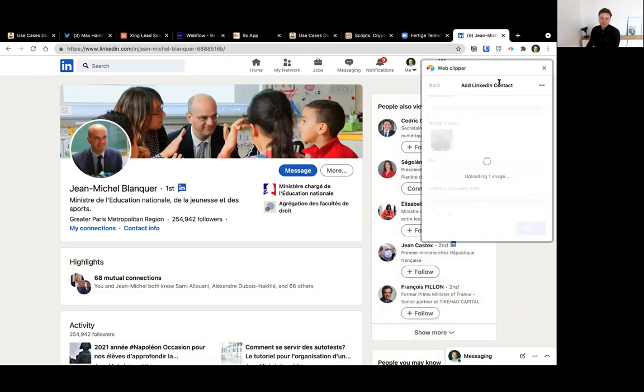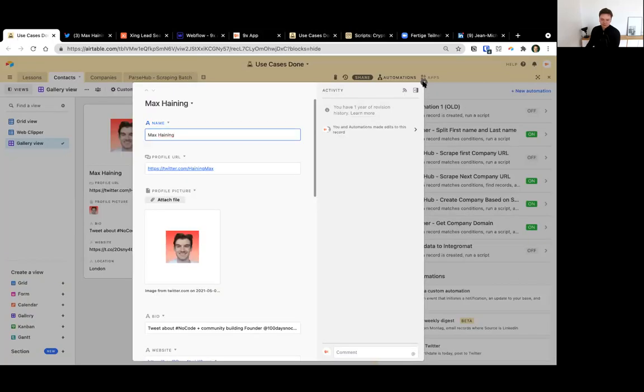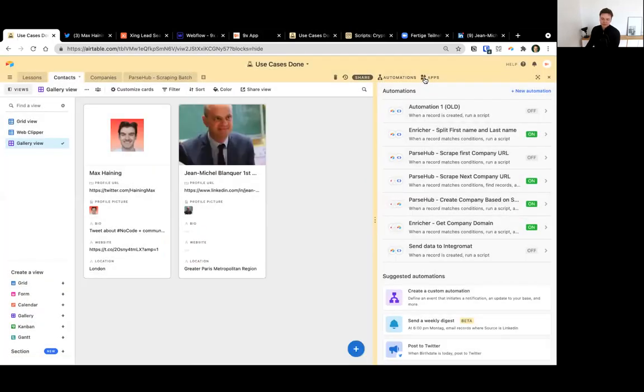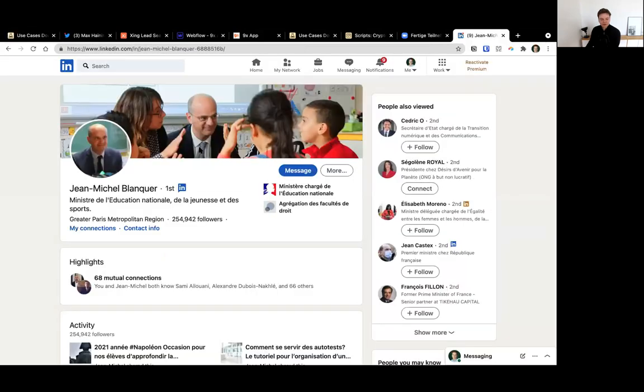And so basically, what do you need to do to configure a web clipper for any website? If we go to our base, the web clipper is an app from Airtable. Here I have the different web clippers I have defined. All you need to do is figure out how to access the elements in the page.